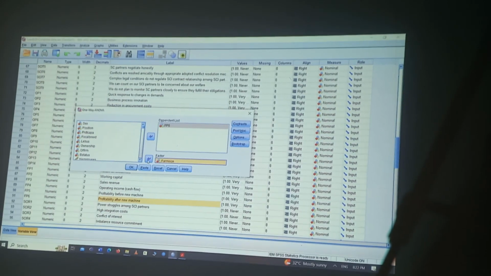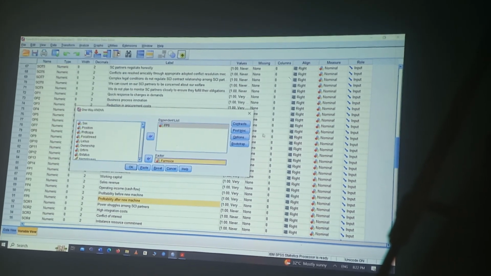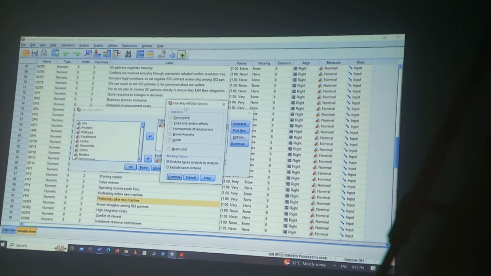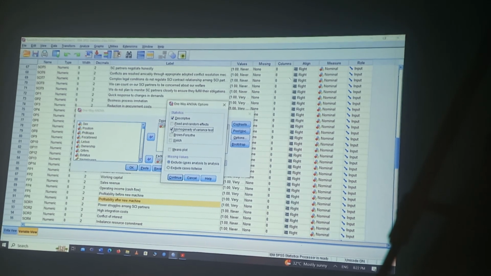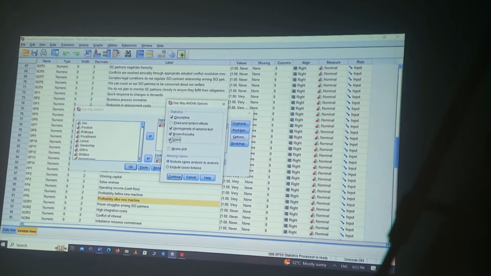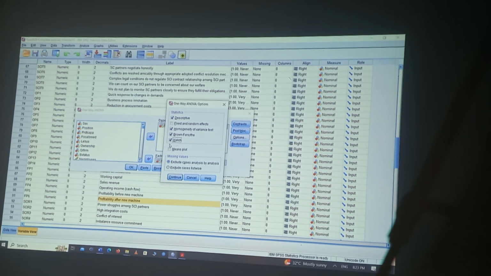Then you click on the options button. And then you select descriptives. Let's select it. Homogeneity of variance test. Brown-Forsythe and Welch. That word I cannot pronounce. Then the means plot.